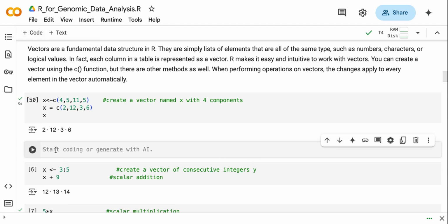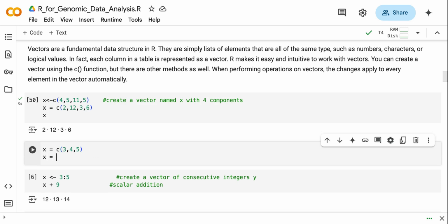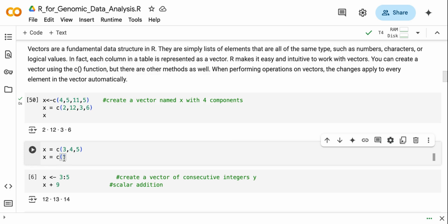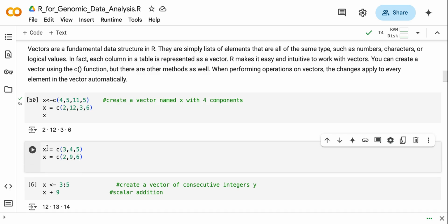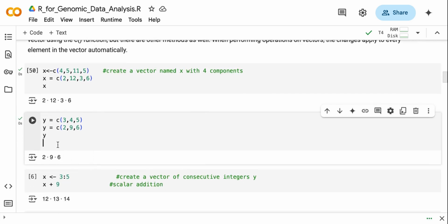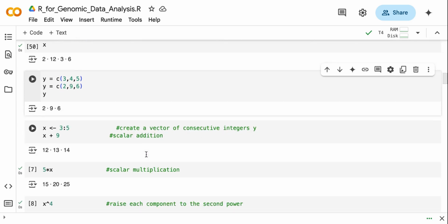Now I want to create another vector. The values are 3, 4, 5. I want to create a vector with 3 components only, using c, which is used to create a vector, with 2, 9, 6. Here we can change the name. We can give this vector the name y. Here I want to find the value of y. If I run this, here you can see the vector 2, 9, 6.